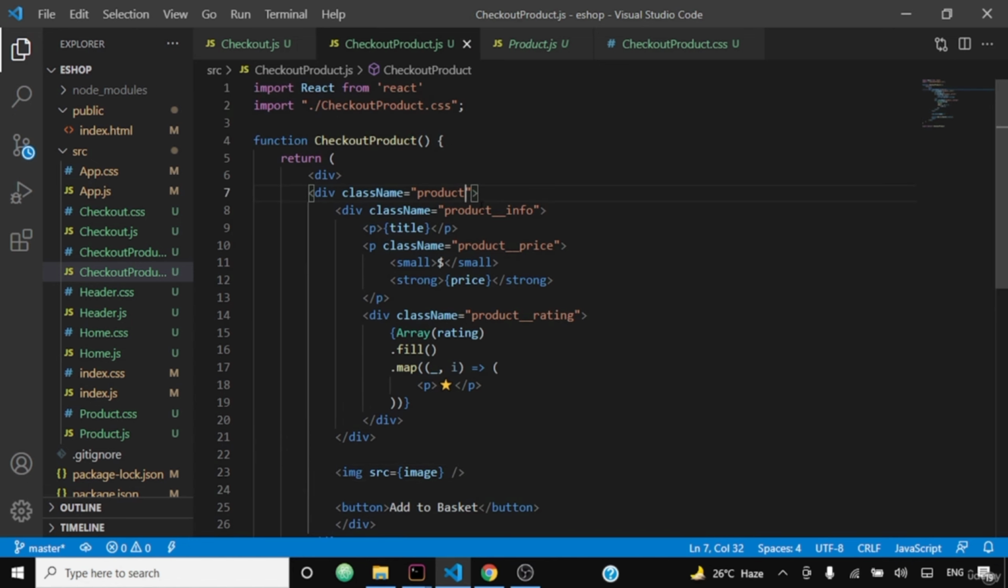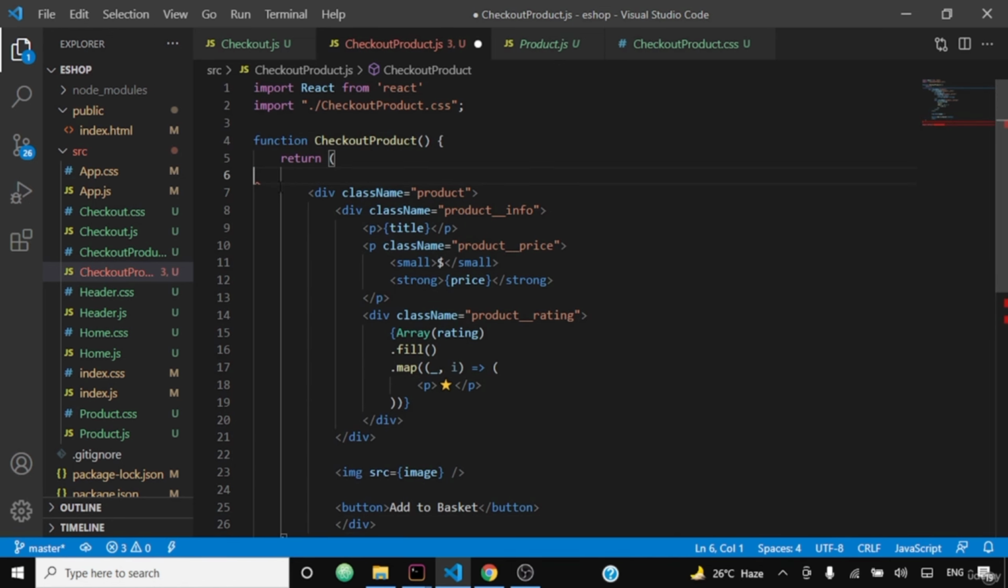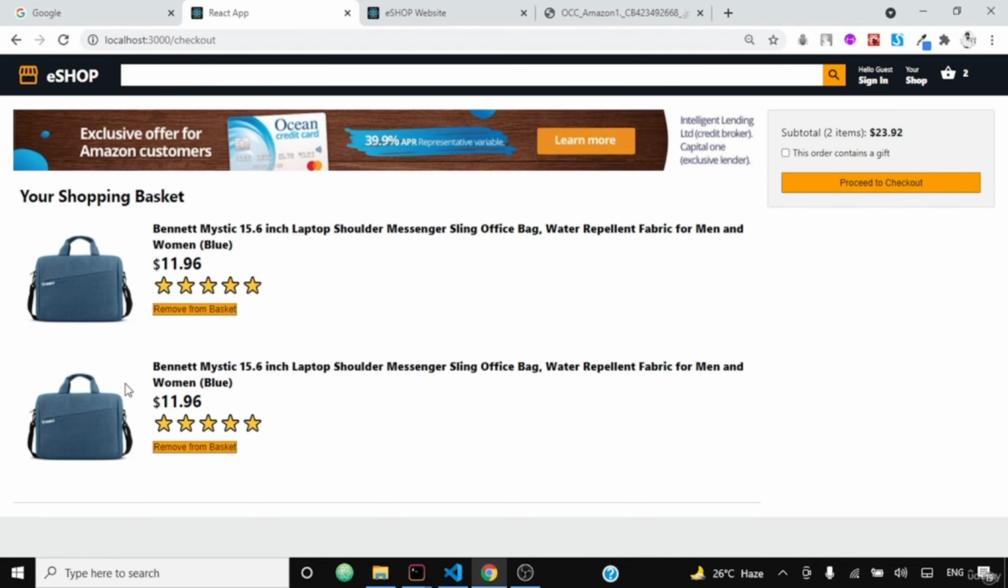So here instead of product, we'll be having the checkout product class. Here we don't need to have this div. Okay. So product will be checkout product instead of product. The class name, and then checkout instead of product info. Like basically we have to change the order.